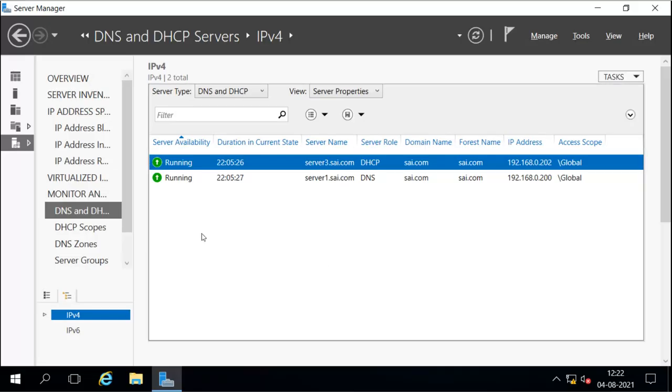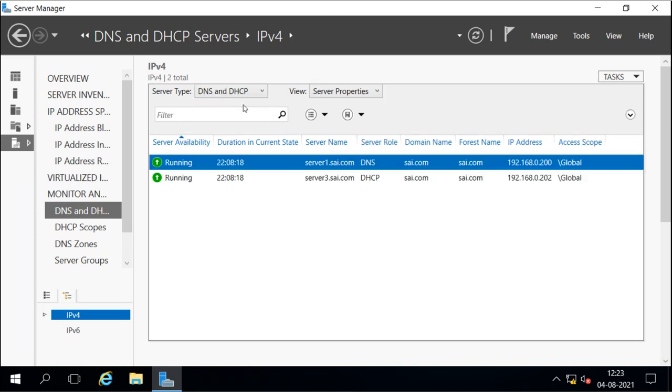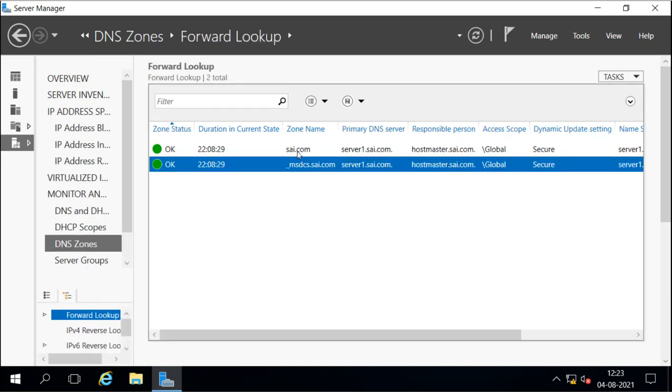Okay, so for example, I want to create a new zone, so I will select here this DNS and DHCP server. It shows all the DNS and DHCP servers we have. We can filter it to get only DNS servers, or only DHCP servers, or both DNS and DHCP servers. Now this is my DNS server. It has only two zones. I want to create more zones. This one is for the domain, it is already there, and this is for the site.com domain. These two zones are there.